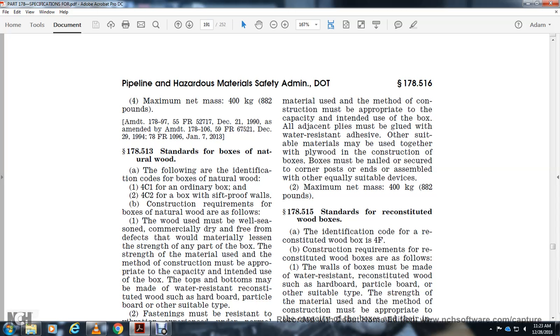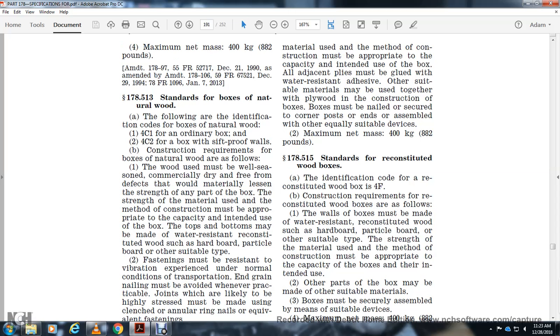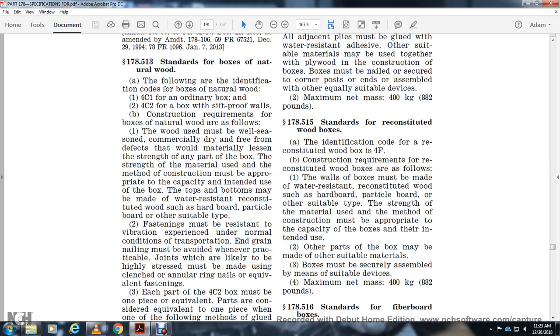The top and the bottom must be water resistant reconstituted wood. Reconstituted wood must be hardboard, particle board, or other suitable material. Fastenings must be resistant to vibration, expected under normal conditions of transportation. End-grain nailing must be avoided whenever possible. Joints that are highly stressed may be clenched, using annular ring nails or equivalent fastening.